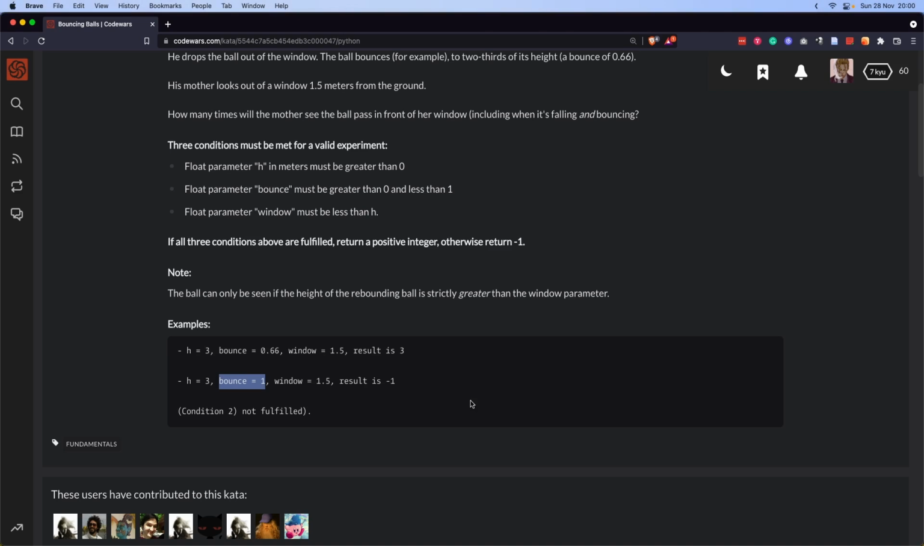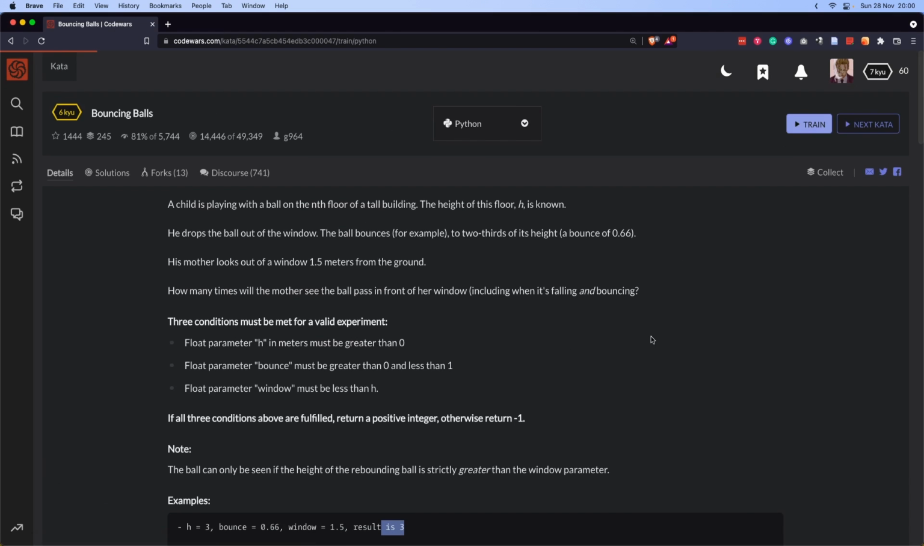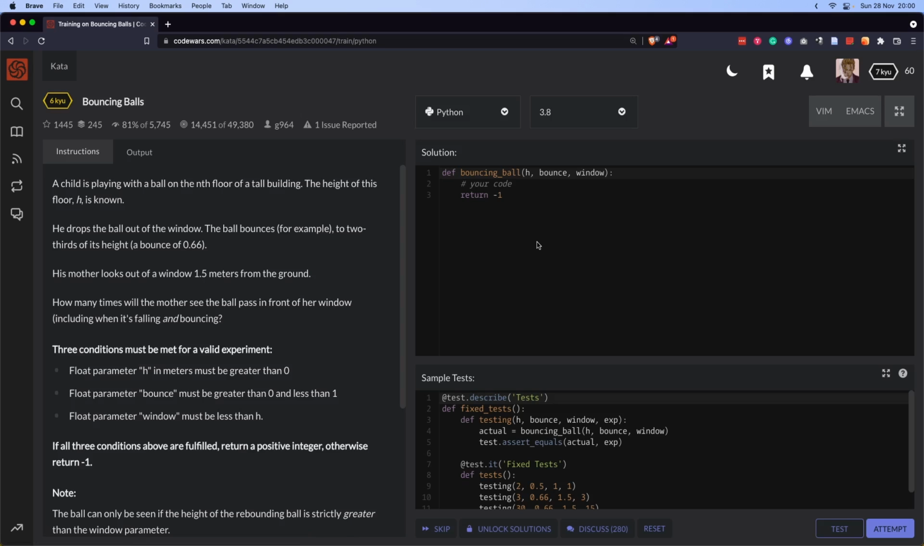Okay, let's go back to the first example. This 3 should be the times the mother sees the ball pass in front of her window, including falling and bouncing. I think the first time is the boy drops the ball out of the window and it bounces back, so this is the second one, and then it goes down, so this is the third time. Okay, I think this is quite straightforward. Let's go and actually do it.